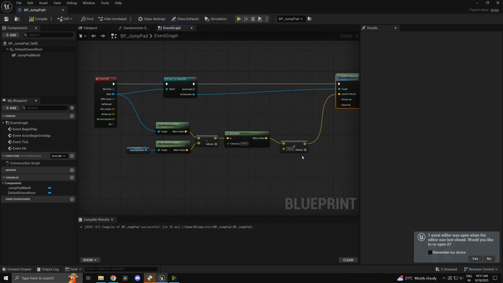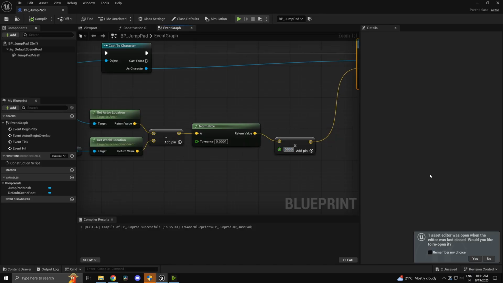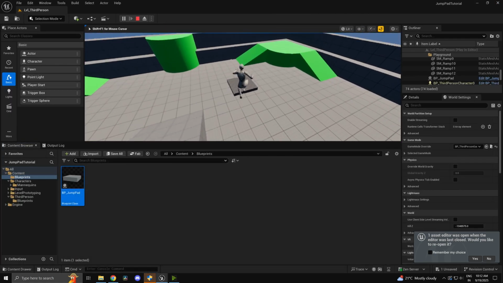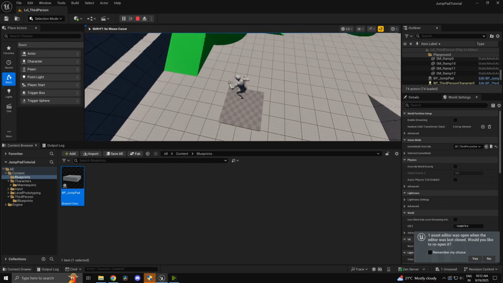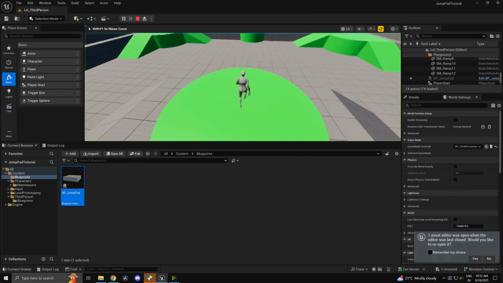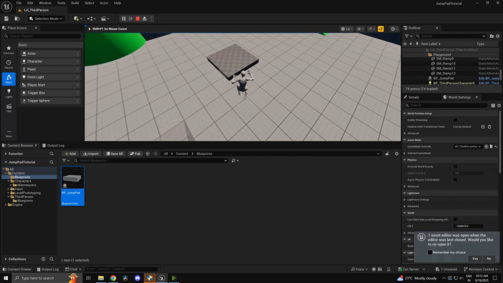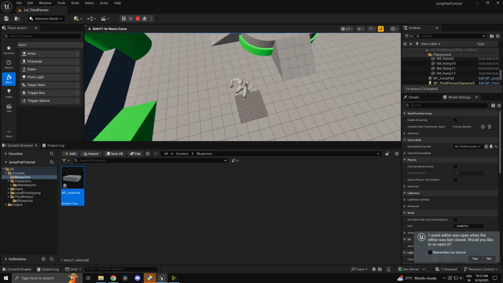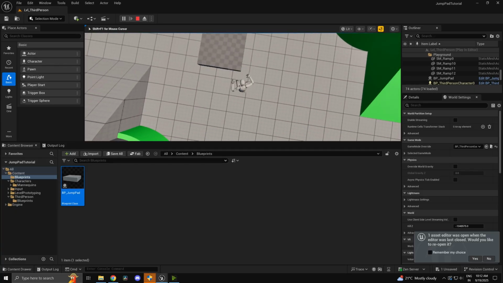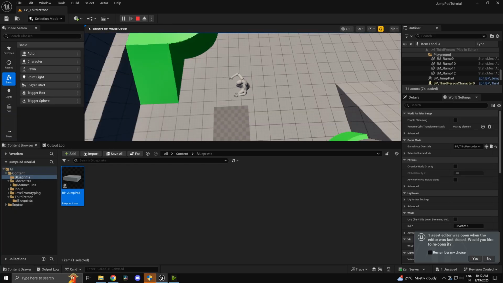So the value seems to be way too less. So let's say I make this, I don't know, maybe around 2000. That would seem about right for this. So if I were to go ahead and jump on this, as you see, I get launched. If it's a bit too much, maybe you can do something like 1000. So as you can see, I get launched. And based on where I hit the jump pad, I'm going to be launched in that direction.